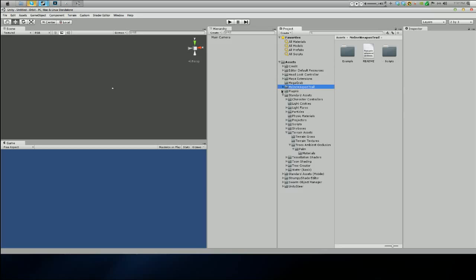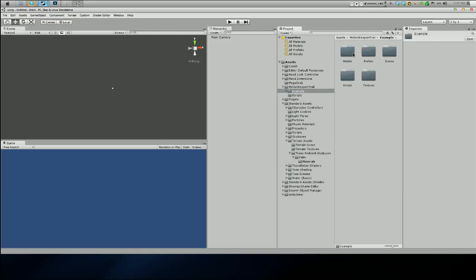The rest of it, because I've got other stuff in here. I've got things like melee weapon trails, but that would still involve creating.